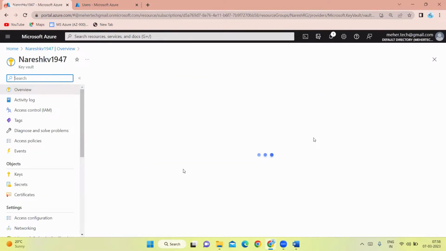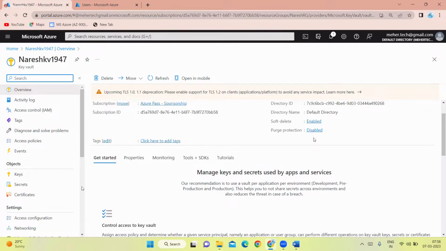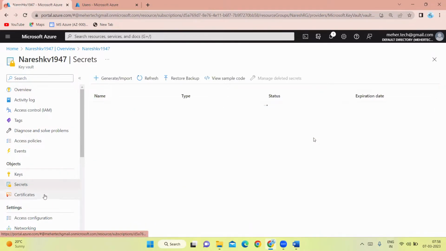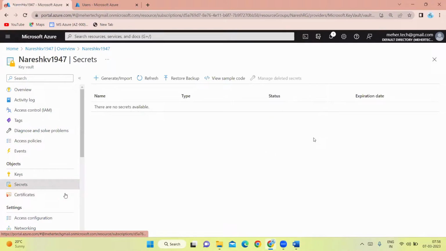Go to resource. Now see here, this is your key vault, Naresh KV 1947, some name we have given. This is your vault URI that will get created along with your key vault name. Basic information: what SKU I have chosen, in which location, in which RG, what is the subscription ID, etc. Now, here is the catch: keys, secrets, and certificates. These three things we can store in the key vault. I'll show you with secrets first.